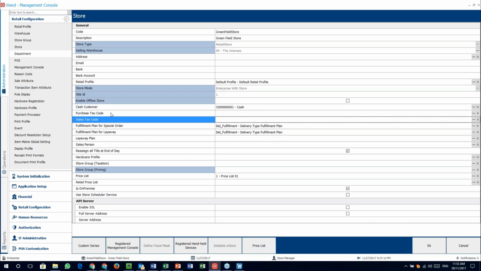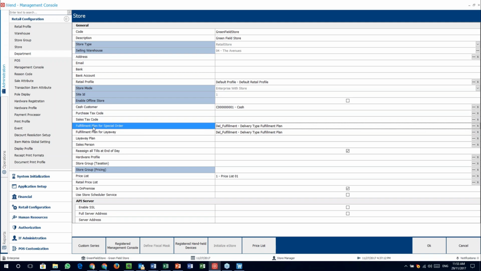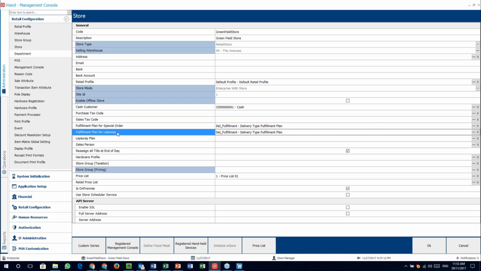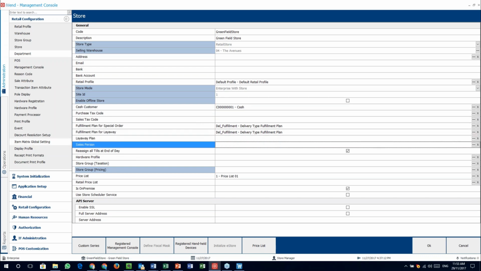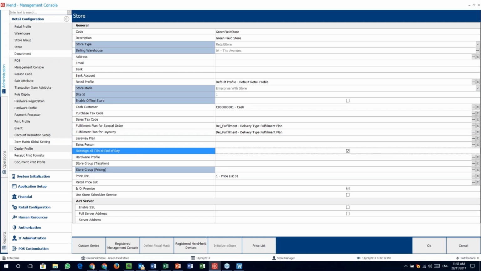Sales and tax, your tax codes, your fulfillment plans and layaway plans, which we're probably going to get to tomorrow. So fulfillment plan for layaway, your layaway plan, salesperson, if there's a default salesperson for the store, reassign all tills at end of day. That's if there's not a specific till associated with a specific point of sale. That might seem a bit odd, but essentially it's so that people can move around. They can log into whichever till and use whichever till they want.